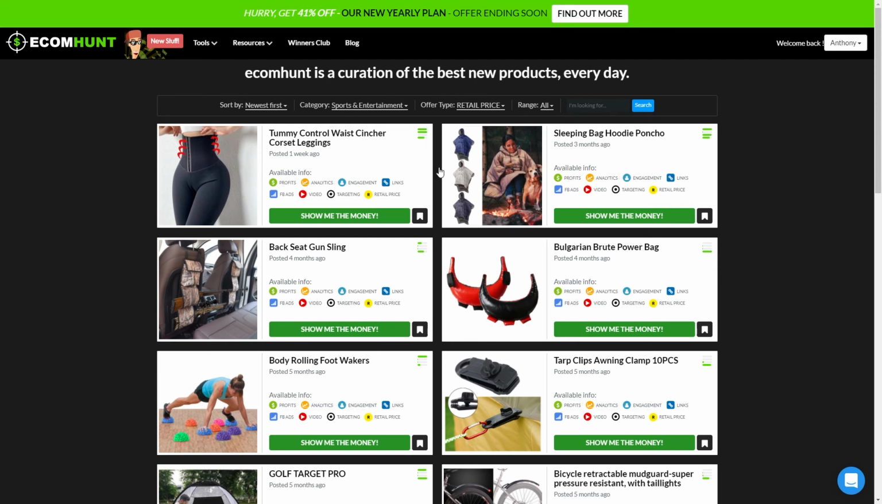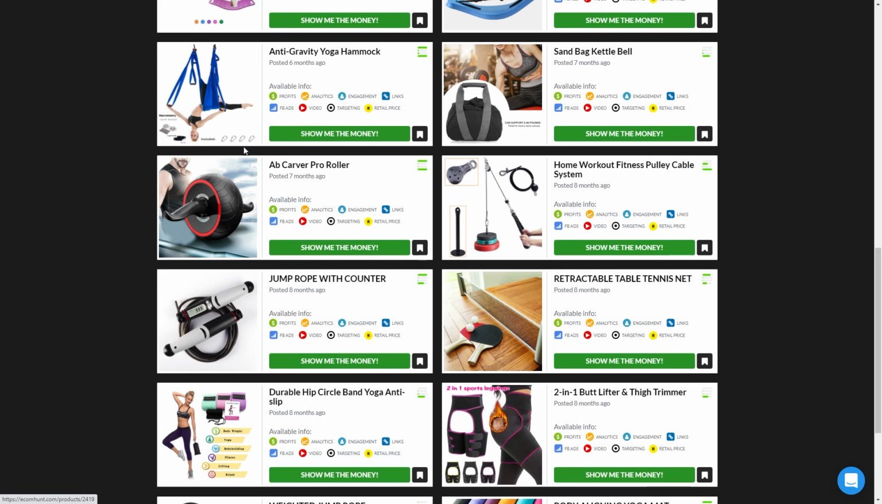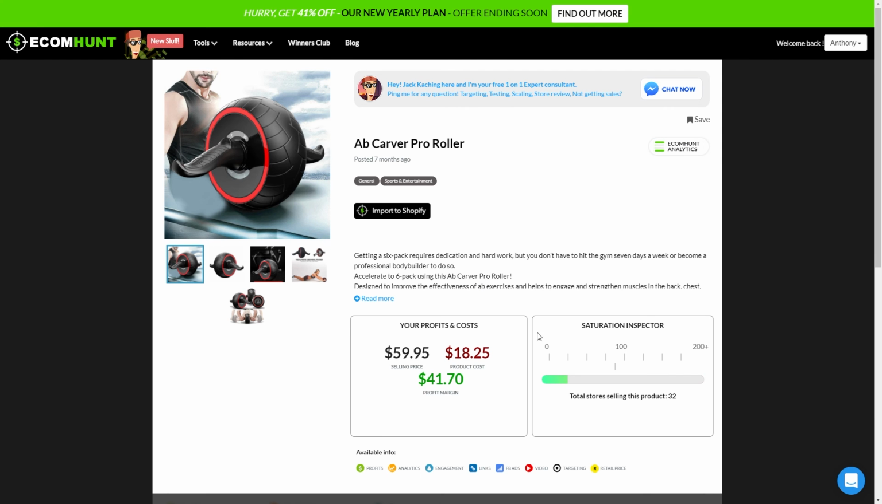And then once again, all you need to do is scroll through these products until you find one which you want to sell on your e-commerce website. So I'll have a look at this one just here, the AB Carver Pro Roller. So I'll click Show Me the Money. And on this page, we can view the insights for this particular product.